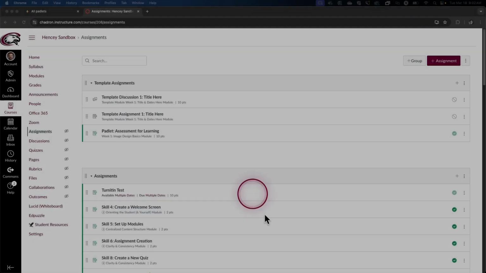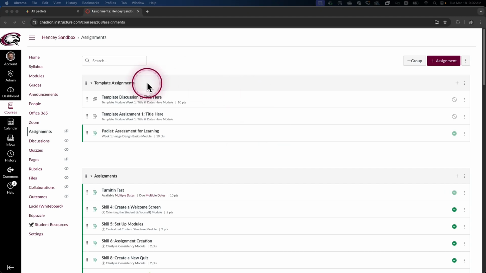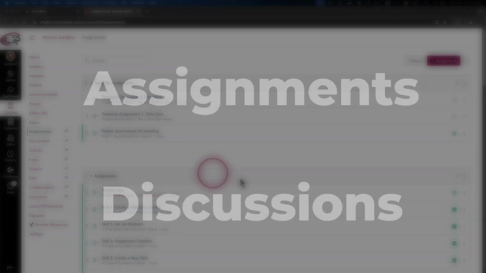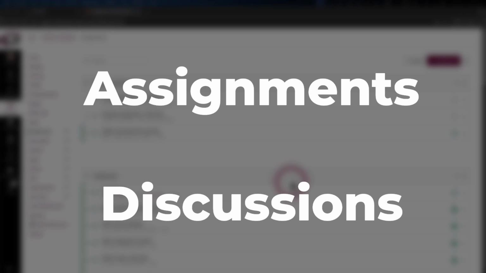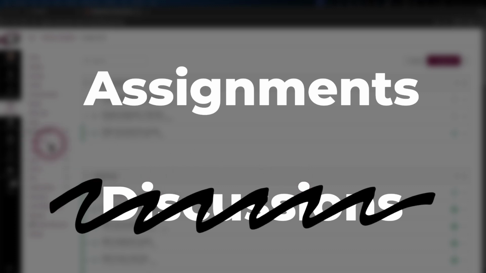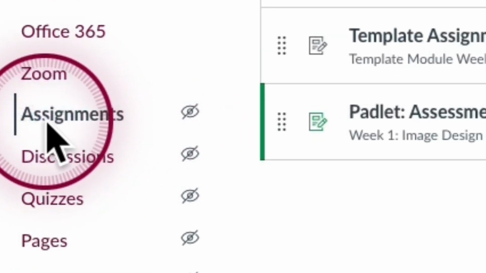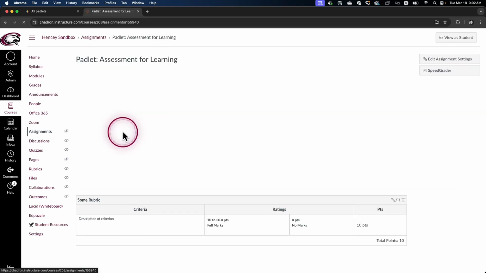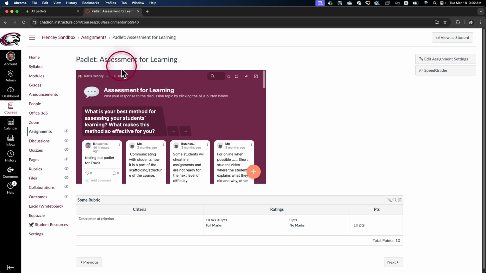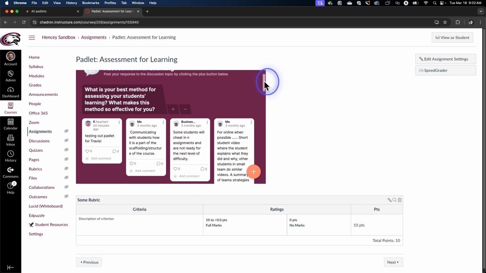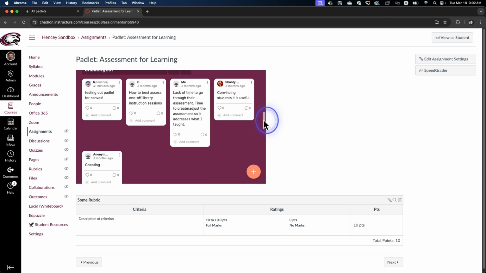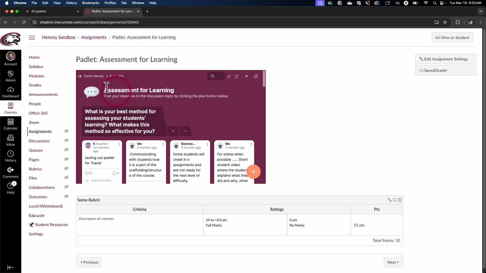Let's go. I'm inside Canvas now in my course, and I am in the Assignments tool. So I mentioned that Padlet tends to feel more like a discussion. We are not going to use the discussion tools. We're going to use assignments. This is the way that we integrate it in. So here's a Padlet I've already created, and the Padlet shows up right inside here, the rubric showing up at the bottom. This is also for students, and I can scroll down and see their responses. How you set this up.